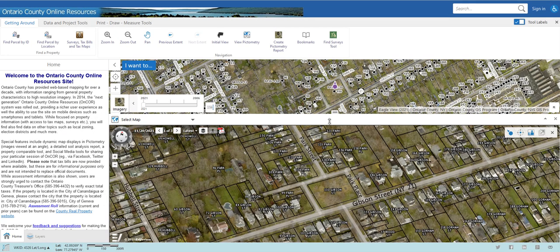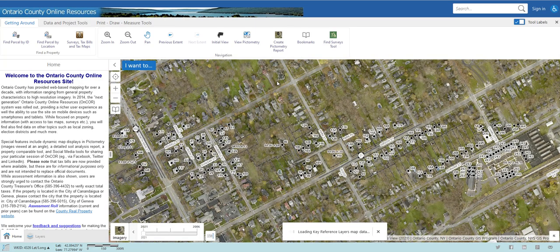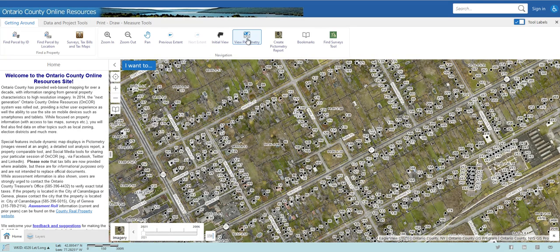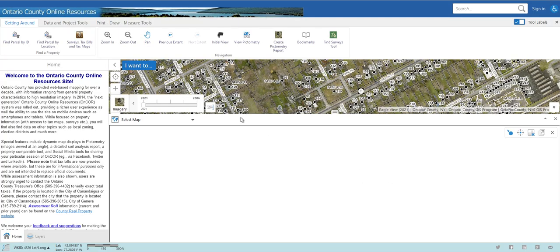Now, if you're done viewing the pictometry window, you can either click the close button here, or just close the whole window that pops up. Either one will work. And if you want it back, you just click View Pictometry and it will pop you right back in place.